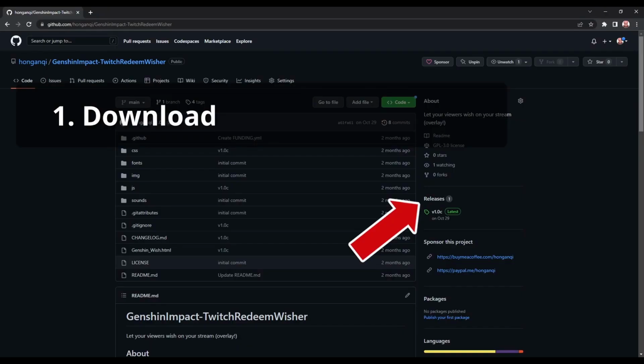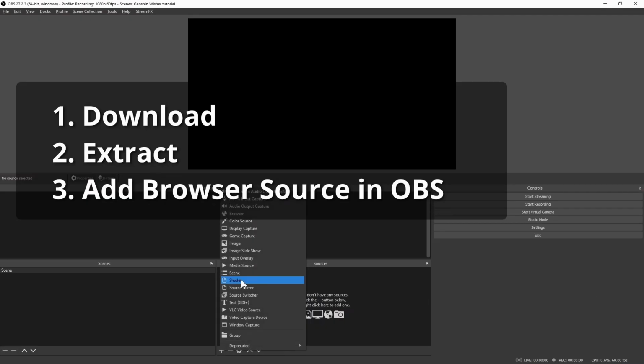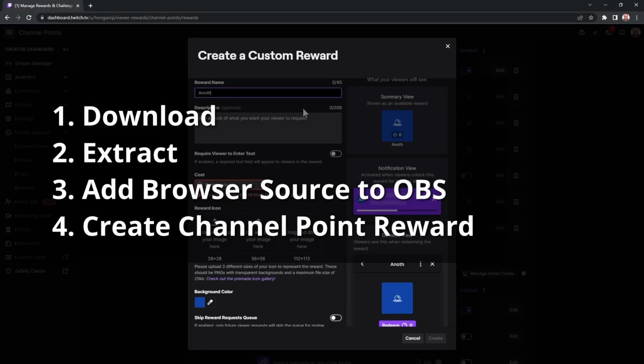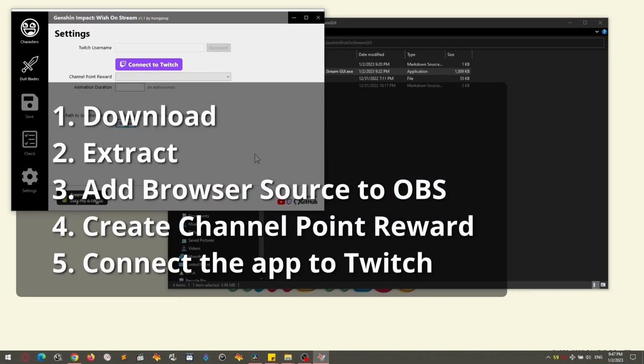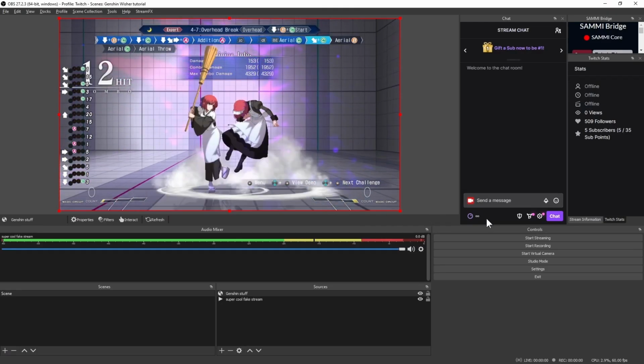To summarize, download, extract, add browser source in OBS, create channel point reward, connect the app to Twitch, and you're all set. That's it. Have fun.